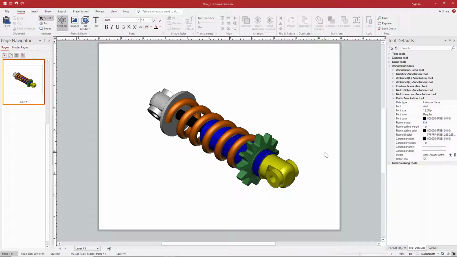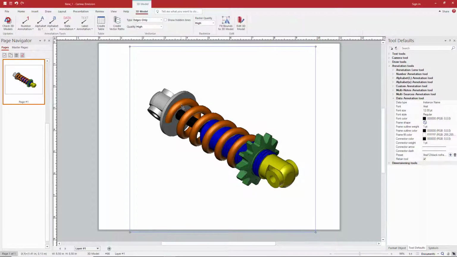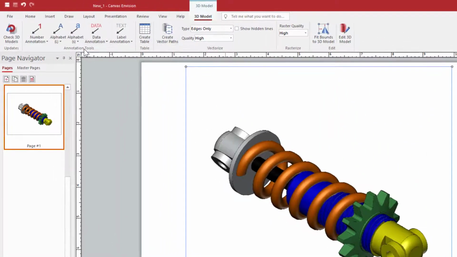Annotation tools can be especially useful to you when there are labels you want to create for different compartments of 3D models. To demonstrate, I will use a simple design of a shock absorber that I imported onto the canvas a bit earlier. To access its annotation tools, I have to select the model and enter its 3D Model Contextual tab. Here are all the annotation tools that can be used with 3D models.